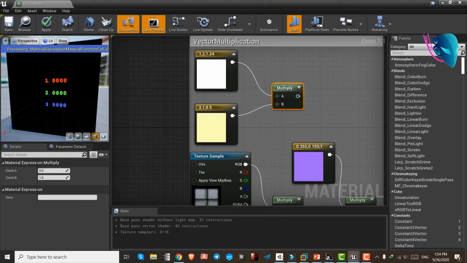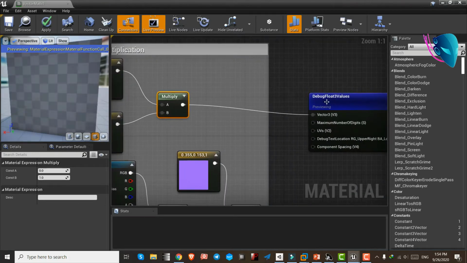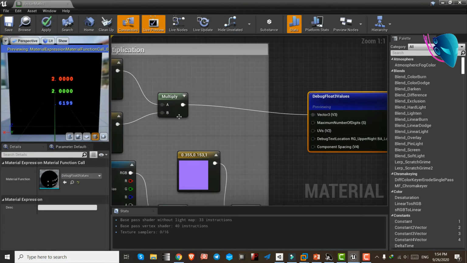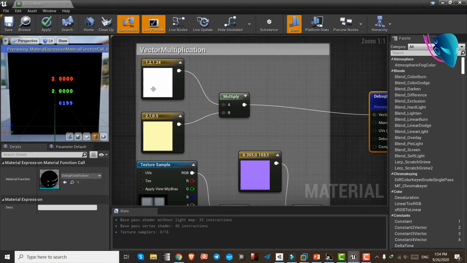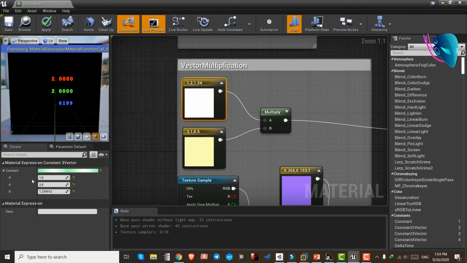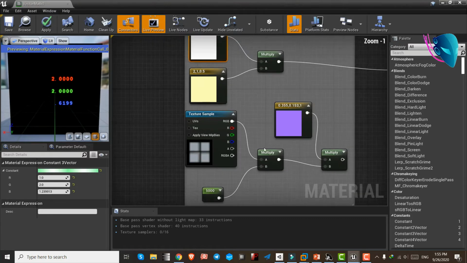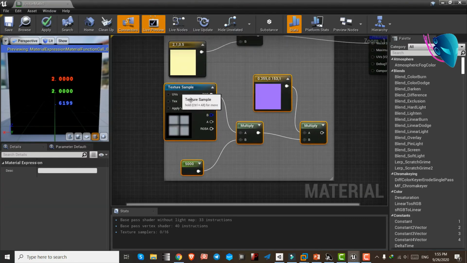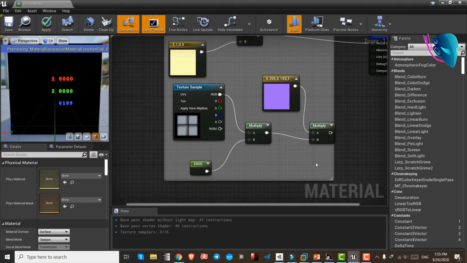And you can see we have the result here, 0.6, sorry. As you can see, we have different numbers here. The first number will be multiplied by the first, the second will be multiplied by the second, and the third will be multiplied by the third number. Very easy. Let's do something with this concept here.